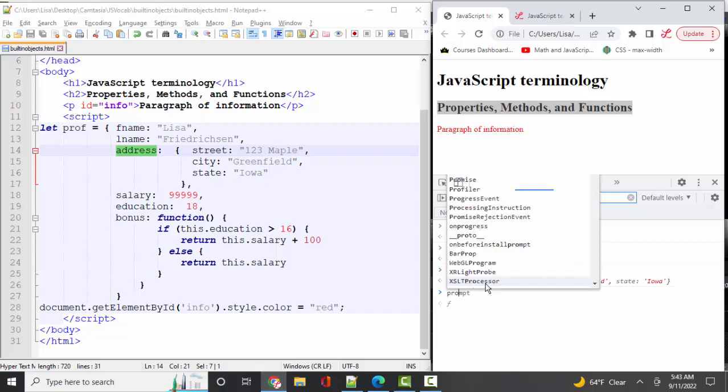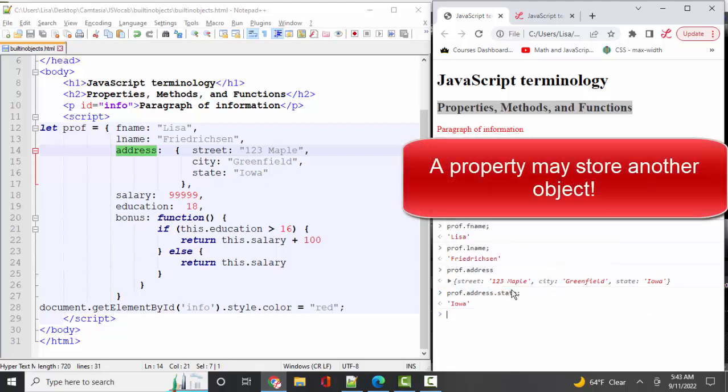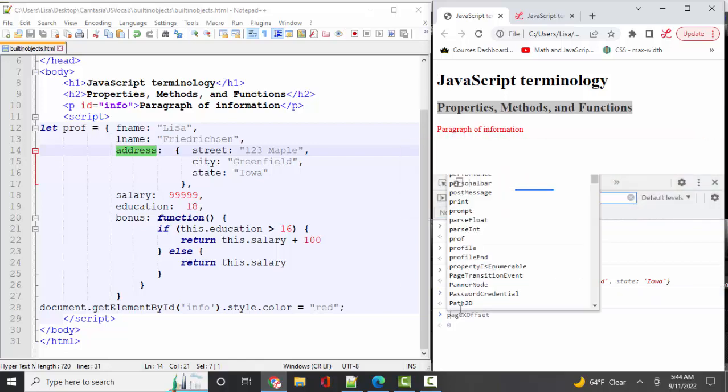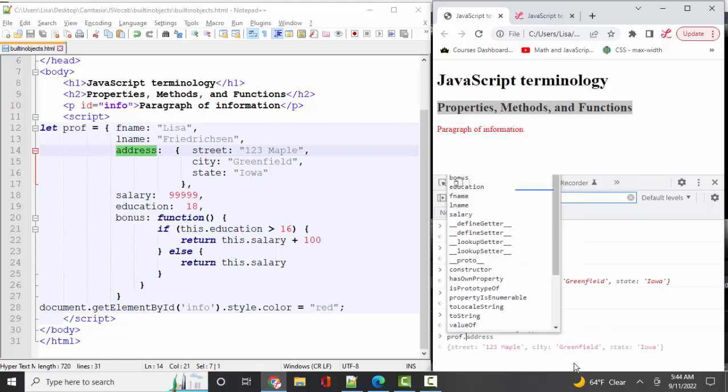If I type in prof.address.state, for example, then I can pull out just the state property out of the address property, which stores an object out of the prof object. So you'll see that dot operator used to access a property of an object, which is a property of another object. Prof.salary is going to pull out a number. Prof.education is going to pull out a number.